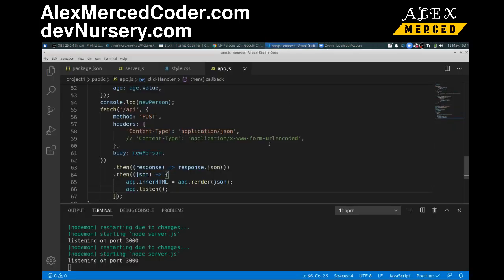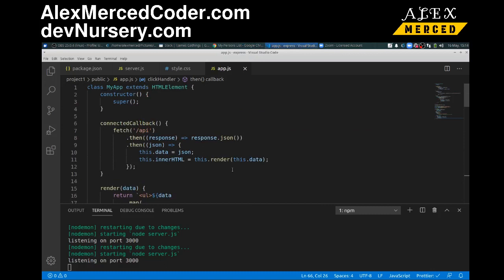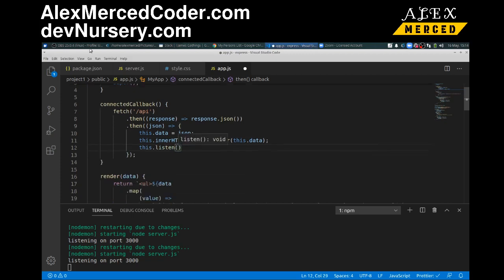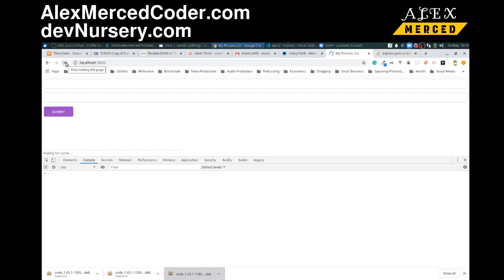Let me just think about one thing here. I don't think I have that on the initial. Yeah, I need to add it one time here. This dot listen says add the initial listener on that initial piece of information. Because right now this delete button's not going to work. It doesn't have any event. So let me refresh. That change I just made should fix that.